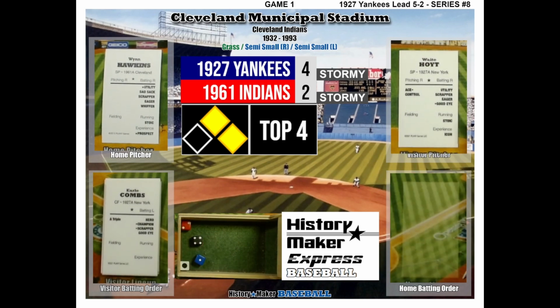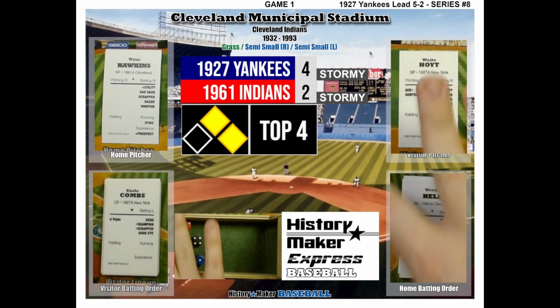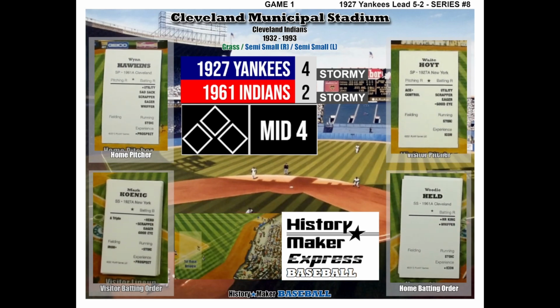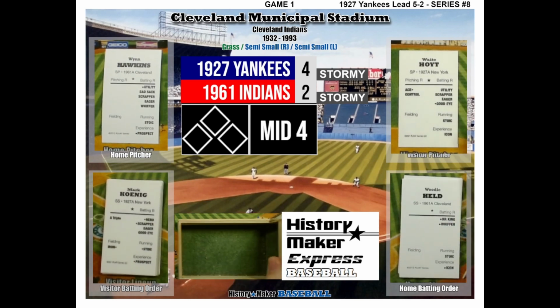1, 2, 4. And it reads, 14, I should say, is Combs. So it's a scrapper hit single. Earl Combs is a semi-scrapper. The decider die says he is a scrapper. That is going to be it for the top half of the fourth, and the 1927 Yankees extend their lead by a score of 4-2 heading into the bottom half of the fourth, as we head there right now at the stadium.